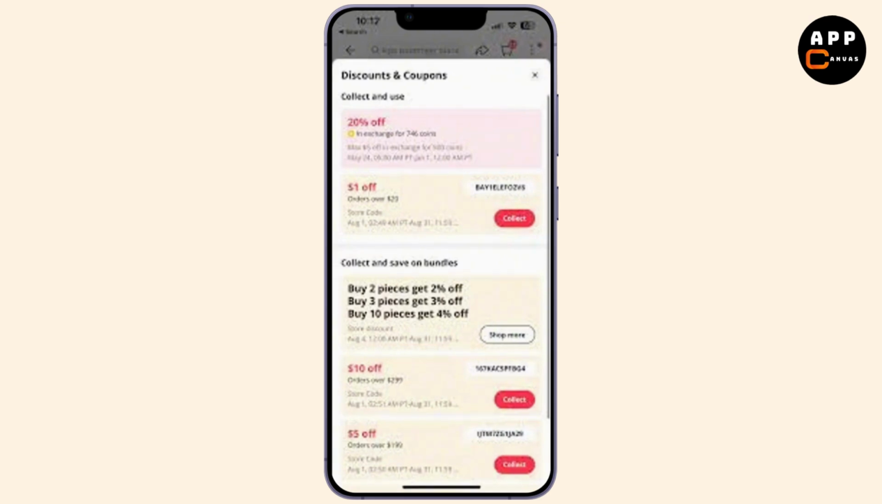So basically, open the AliExpress app, go to My Coins in the Coin Rewards Center, then browse the available discount coupons or special deals. Select the coupon you want and exchange your coins for it. Or you can also use coupons at checkout after this.